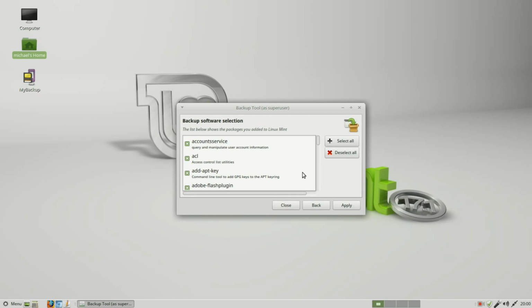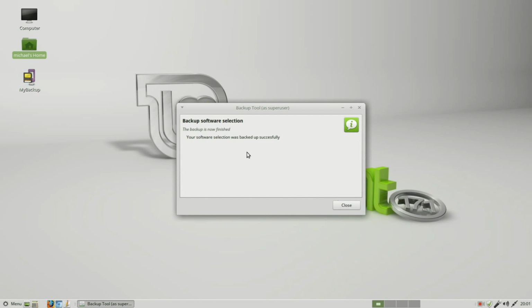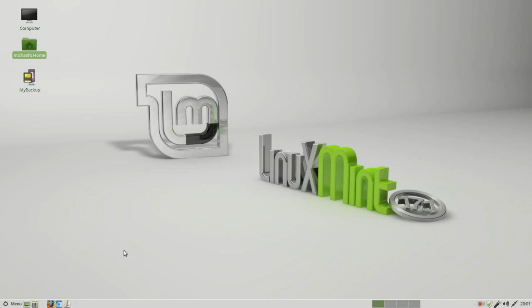It's scanning the software right now. It's found it. I can select all, deselect everything, and I can check them if I only want selected software. I want everything, so I'm going to apply this. And it says your software selection was backed up successfully. So we do have a successful backup of our software.